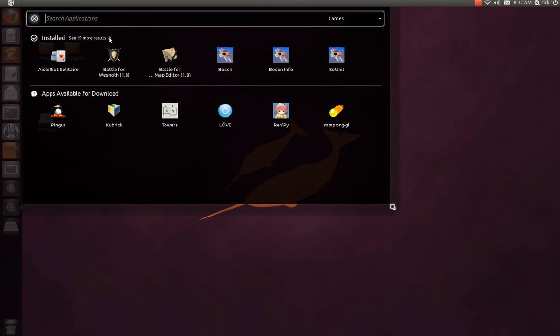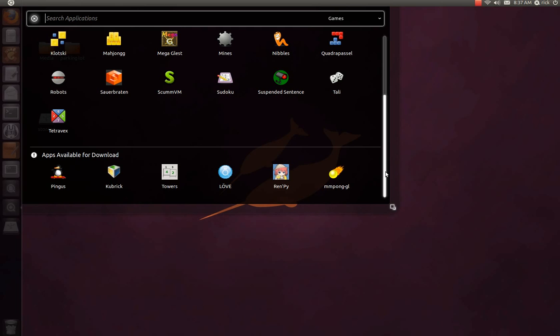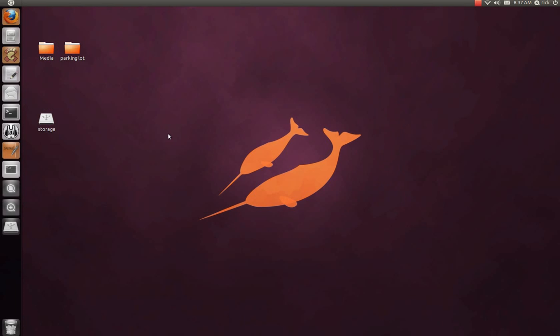And I can click here to see all the games that I have installed if I want to play one of those games, or I can download one that's suggested for me here. So I could launch games like that if I want, and this lets me browse to see what I have there, and I use the mouse for that. So I'm going to hit the escape key to make the dash go away.